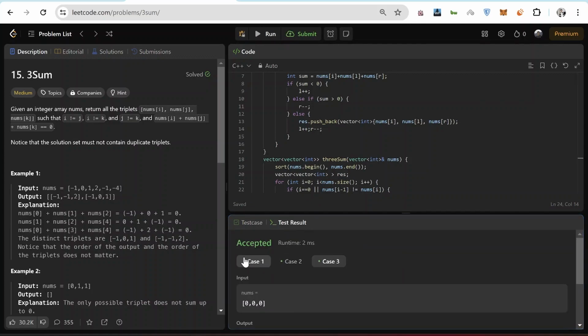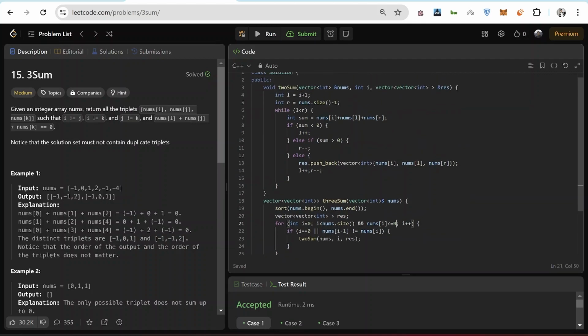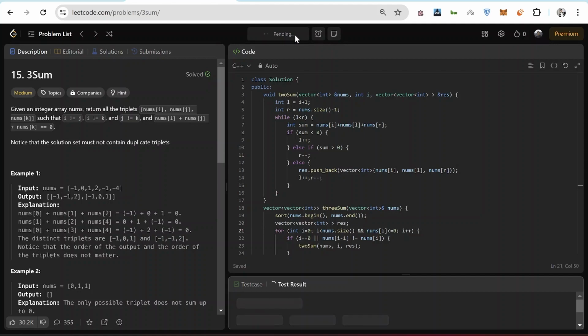Okay, so this works, all 3 input test cases. One other optimization that we talked about is stopping when this I reaches a positive number that is greater than 0. So that condition also I can add here, so that we don't waste time after we reach a positive number at I. So that would be and nums of I is less than equal to 0. Okay, now let's try running it once more and then submitting it. Let's submit.